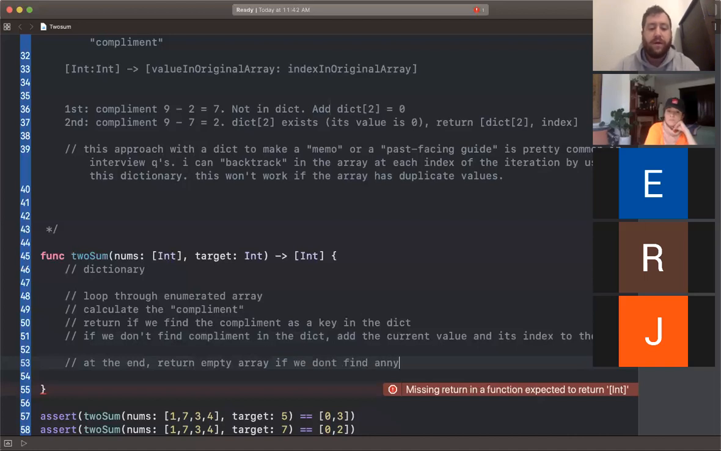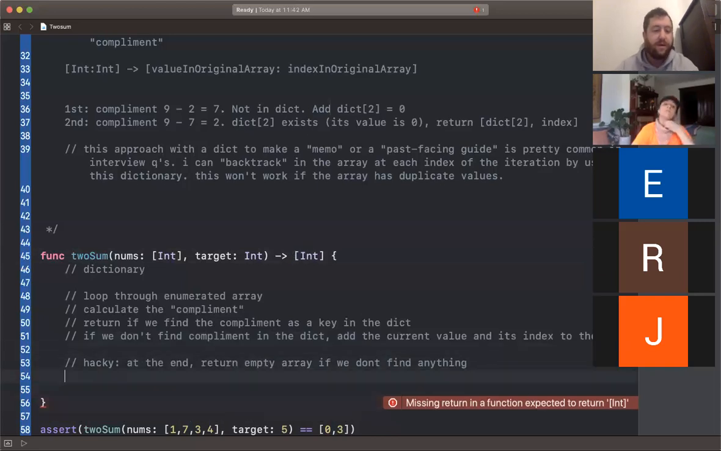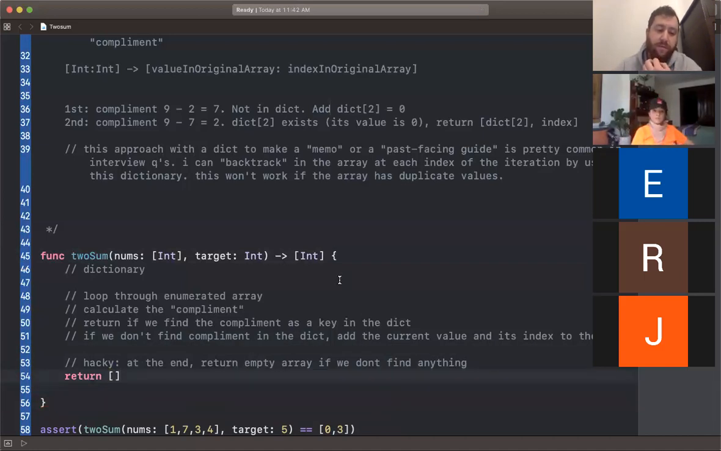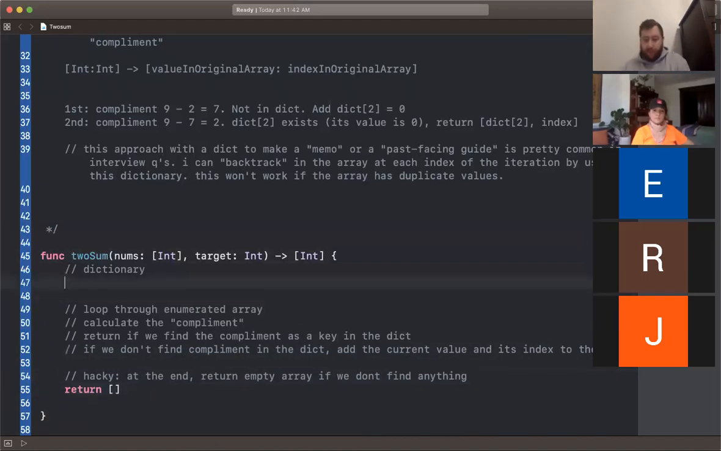And this is kind of hacky, but they told us we should expect to get an answer, but to make Swift agree with us at the end, we'll just return an empty array. If we don't find it, just to make Swift okay with what we're doing. Cool. So Eric W., can you start us out?